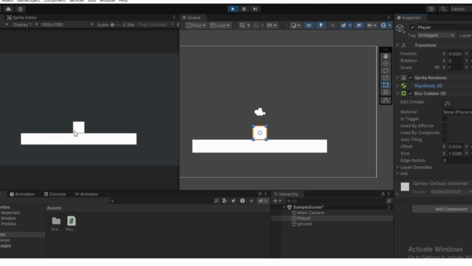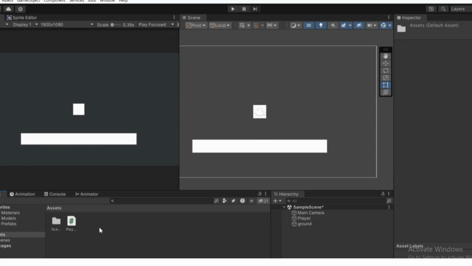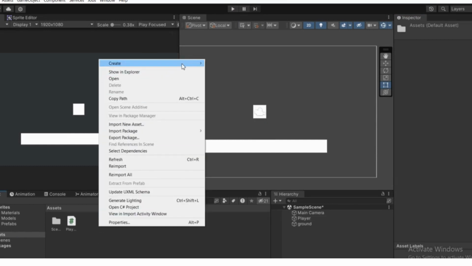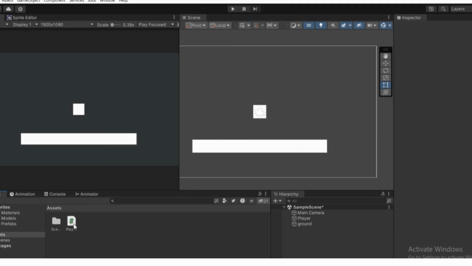If you want to jump, in the y direction we need to add a force. To do that, we're going to create a C# script. First of all, we're going to stop playing this. In the Assets folder, just right click, create, and C# script. I already created this one, so I'm just going to open it up.